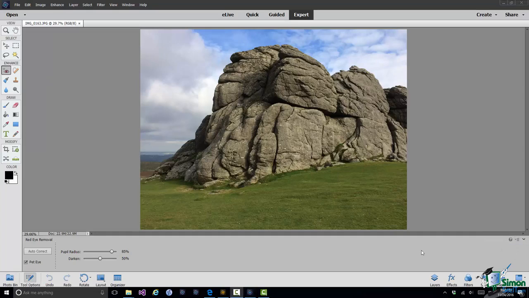That's it for now on the Expert Edit Mode toolbox and its options. In the next section, we're going to take a look at cropping in more detail.